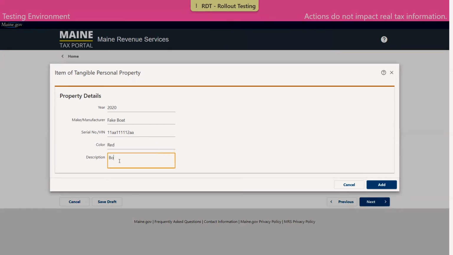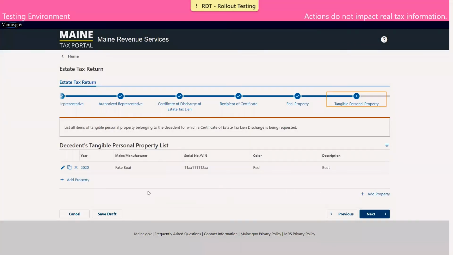And then add a description of the property. And when you filled all that out, you may click Add. As we can see, that property has been added to our list. You'll repeat this for each piece of tangible personal property that you would like to request the certificate for. When you have them all filled out, you may click Next to proceed.